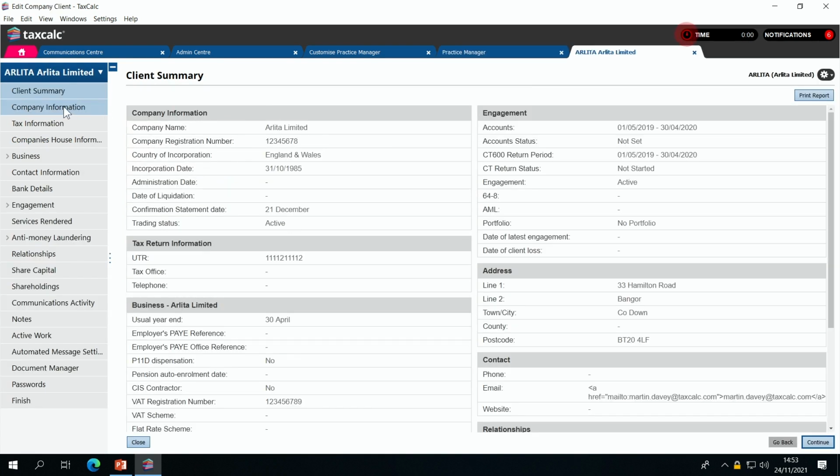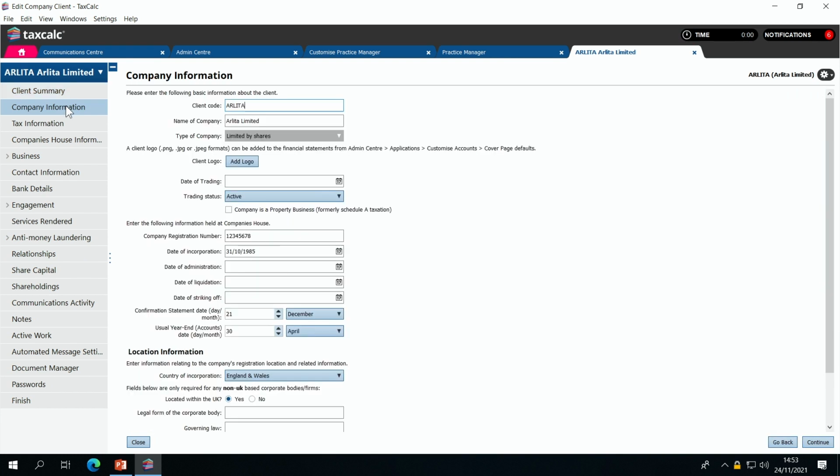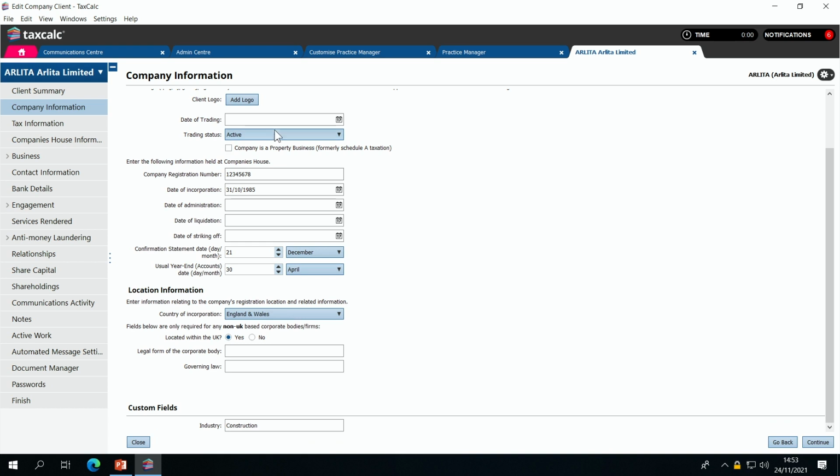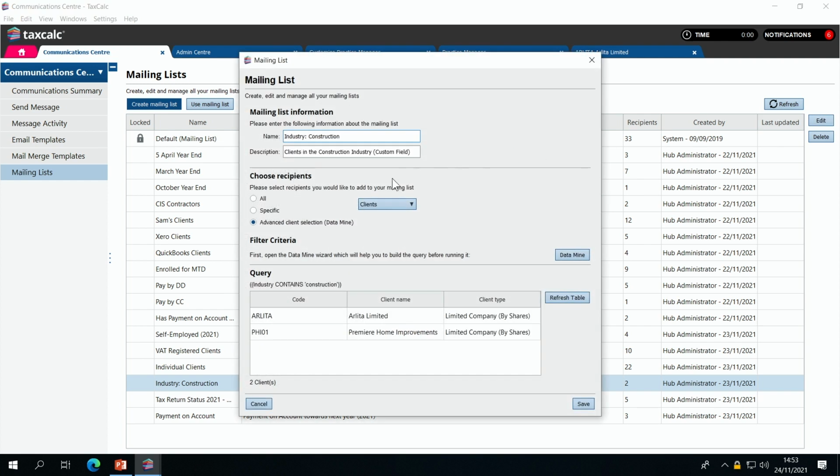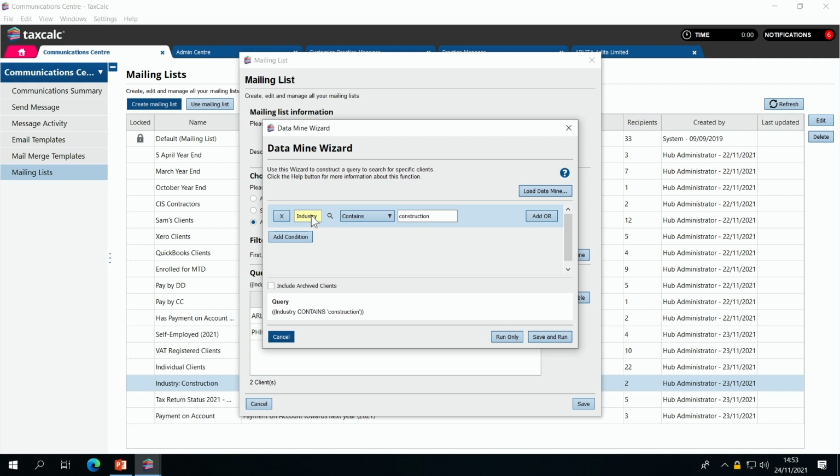So within Arleta, the custom field that I've set up, I've asked to be added into the company information screen. So if we scroll down, we can see down here we have an industry field, which is pre-populated with the word construction. So if I then come back to Communications Center, and I'll just show you how the mailing list was configured. So we come into Data Mine, and I've selected the industry custom field, contains the word construction.